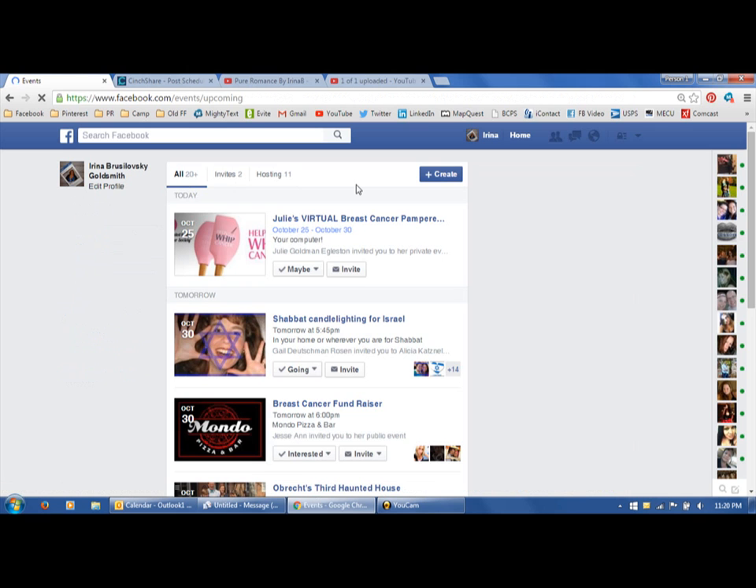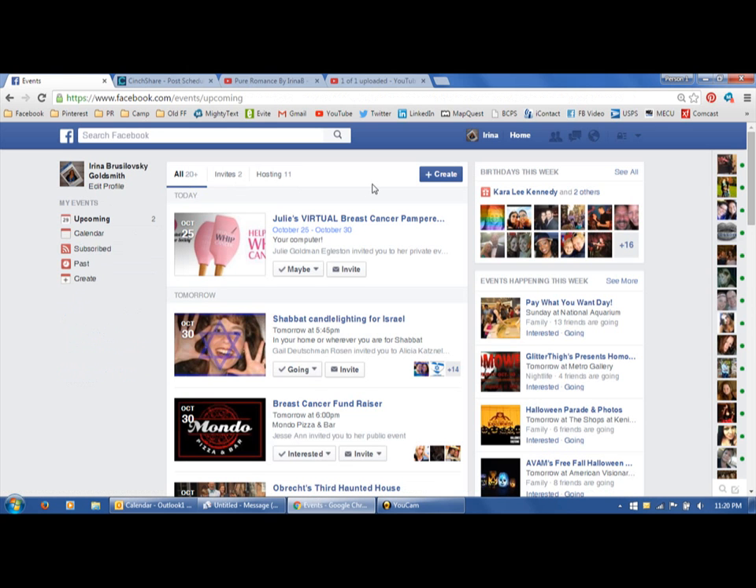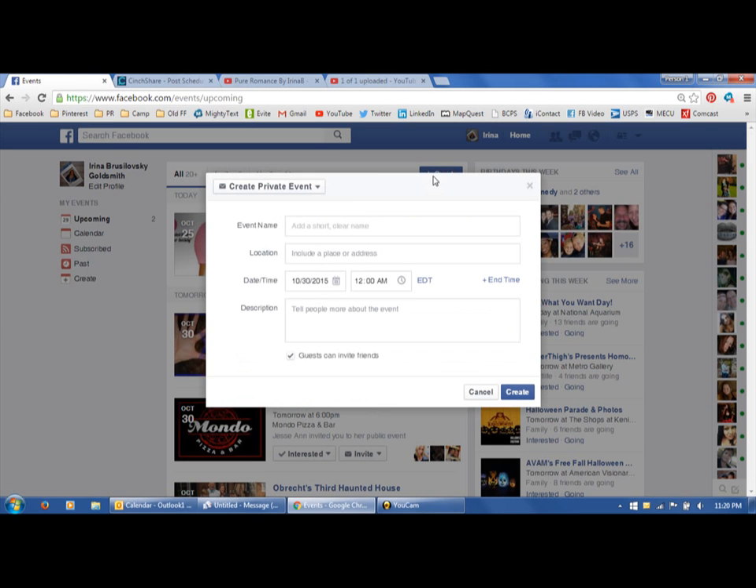Okay, what we're going to do is we are going to create a dummy event. This is going to be the event that you're going to use every single time that you create future events, because Facebook has a really great, easy way to create the same event over and over and over again. So we're going to click Create.